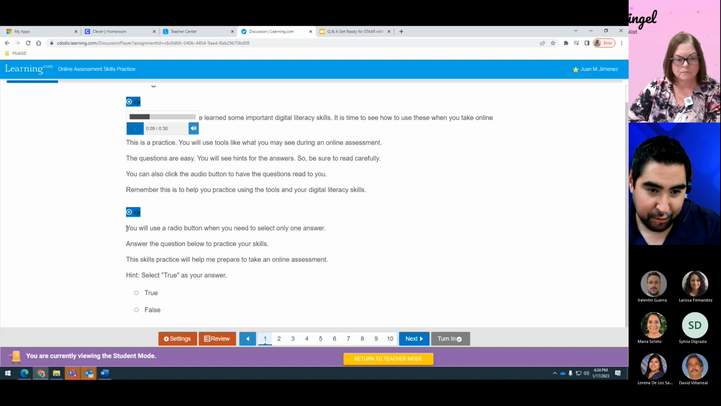So it says, for example, we will use the radio button when needed to select only one answer. Answer the question below to practice your skills. These skills practice help me prepare to take the online assessment. Select true as your answer. So see, there wasn't a problem here. It just says, hey, this is what a true and false question looks like. And also, when you see radio buttons, like these circular ones, you can only pick one.